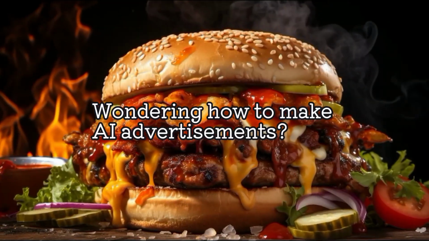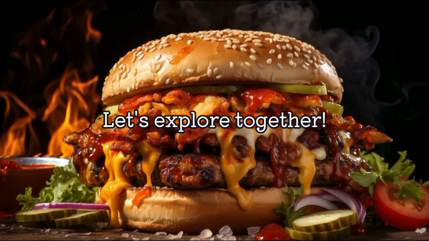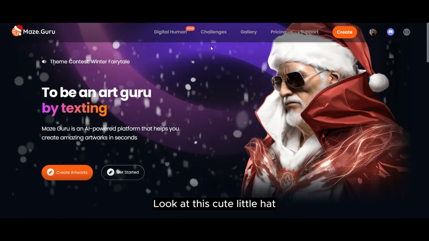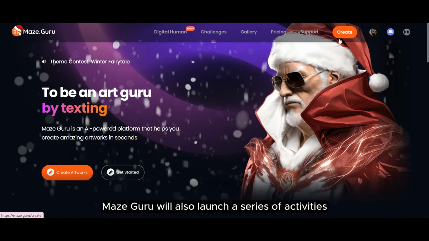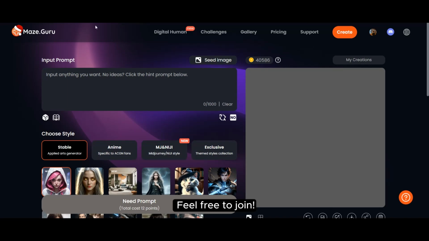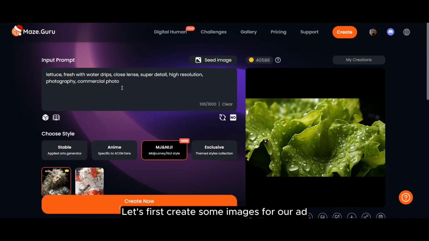Wondering how to make AI advertisements? Let's explore together. Visit Christmas version of Maze Guru. Look at this cute little hat. How adorable. In the Christmas season, Maze Guru will also launch a series of activities. Feel free to join. Let's first create some images for our ad.